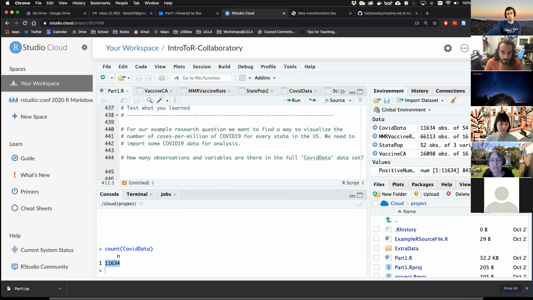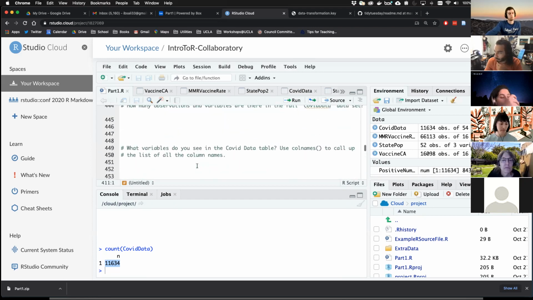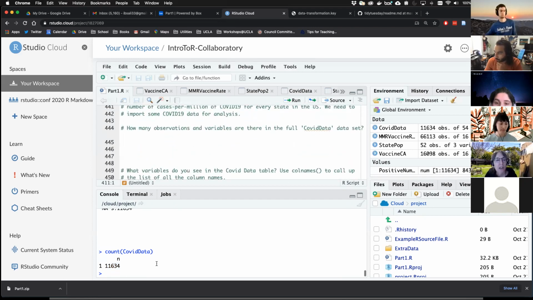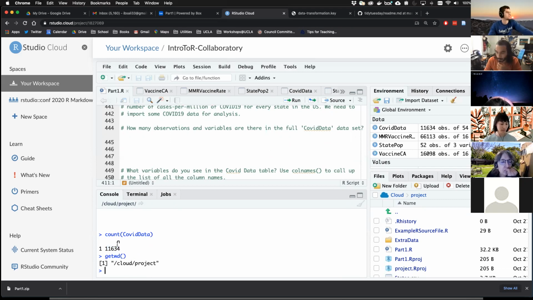I cannot get this state pop command to run in any iteration. Can you do that one again? Sure. Before we do that, can you type in getwd and let me know what working directory you're in? Sometimes with state pop you need to be in the right working directory. Are you working in the cloud or on your local machine? Local. Got it. Let's see what happens here.